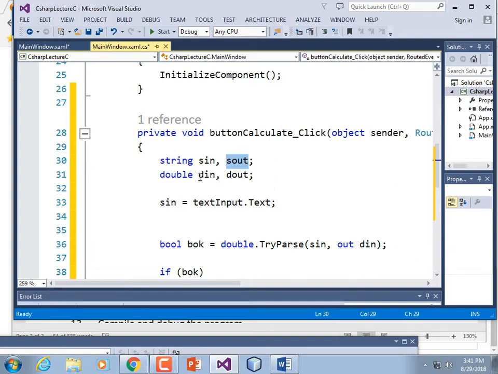And we're going to be dealing with numbers, so I made two numbers as well. D standing for double. DIN is going to hold the input number, which is what they type in the text input field after we convert the input string from it. And then when we're ready to display our result, we're going to store it in the DOUT variable, and then we're going to convert it back to text. I believe that's what we're going to do.